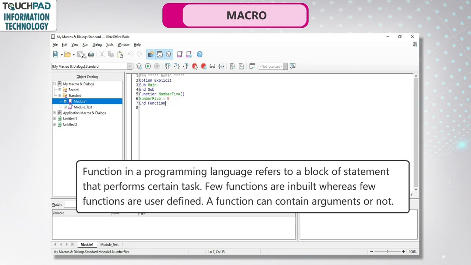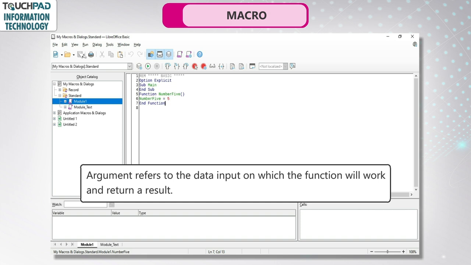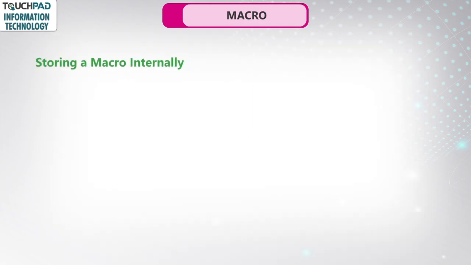A function in a programming language refers to a block of statements that performs certain tasks. A few functions are inbuilt, whereas a few functions are user-defined. A function can contain arguments or not. An argument refers to the data input on which the function will work and return a result. Suppose a function is defined as area_circle2. It denotes that this function will calculate the area of a circle with radius 2.